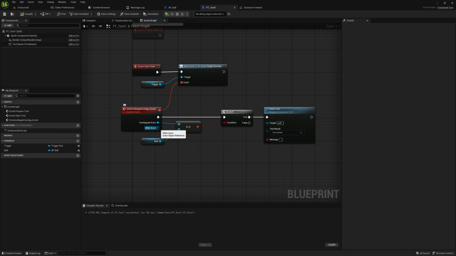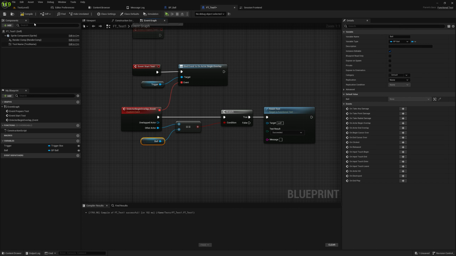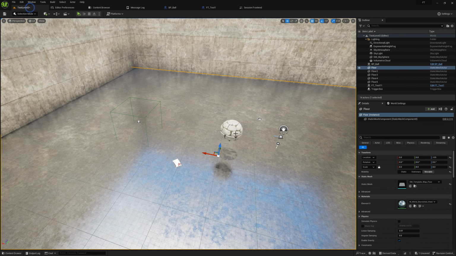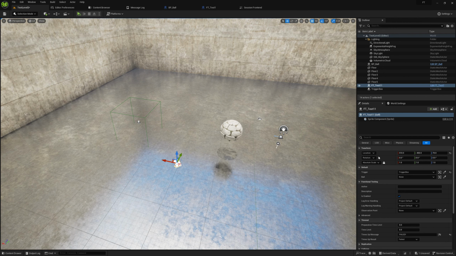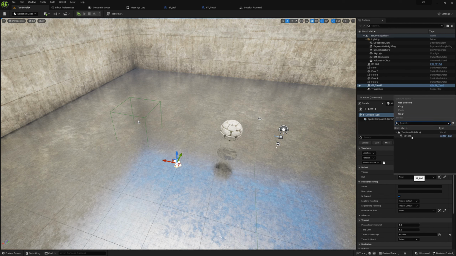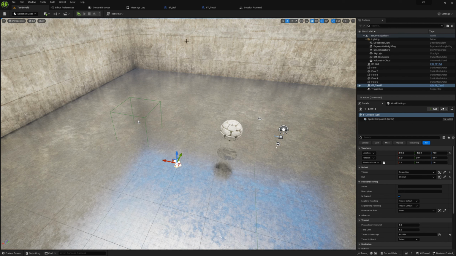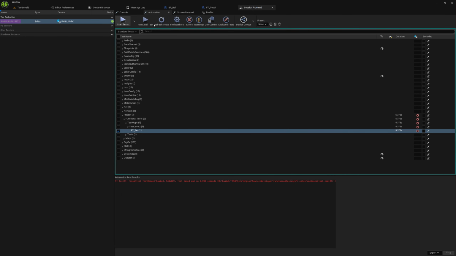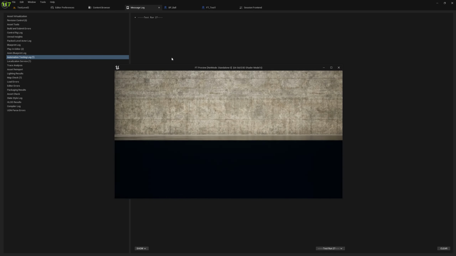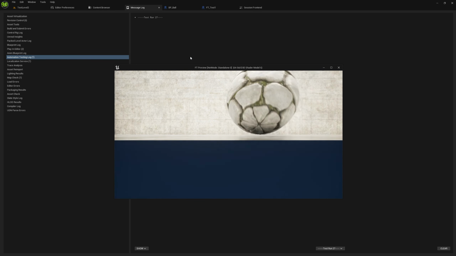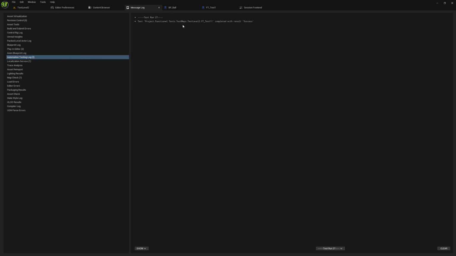Actually, that should be the other actor. Yes, which is the ball. Let's compile. Let's go to our scene, to our test, and let's also assign the ball. All right, now we've got the ball assigned. Let's jump to our test and let's execute it. All right, we need to change this camera angle. I forgot about that, but it did complete successfully, which is great.